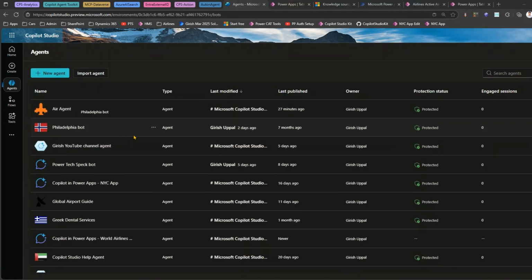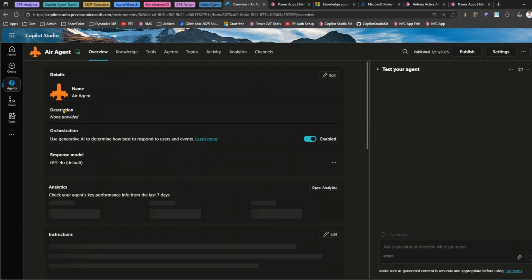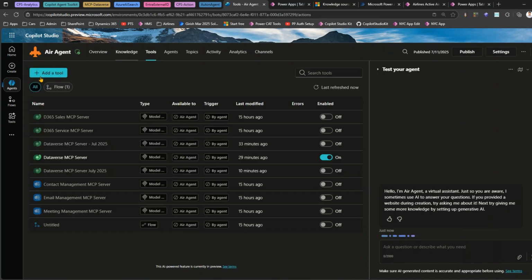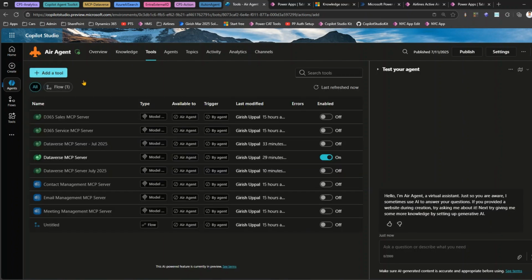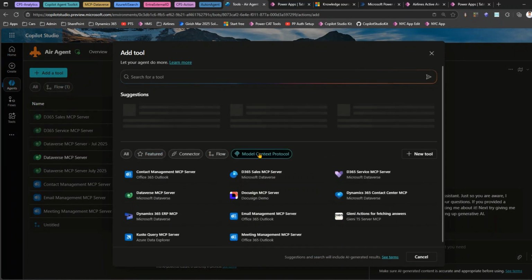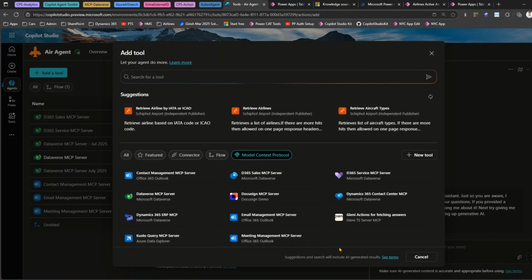So, just to summarize what we have seen in this video: we have created an agent. Within that agent, we had an option to navigate to tools, and from tools we have an option to create an MCP server connection. So, add a tool, Model Context Protocol, and within Model Context Protocol, I have options to connect to a Dataverse server, Dynamics 365 services like Sales, Service, ERP, MCP, and a couple of Office 365 Outlook services. So you can use Model Context Protocol to establish that connection with an external data source.